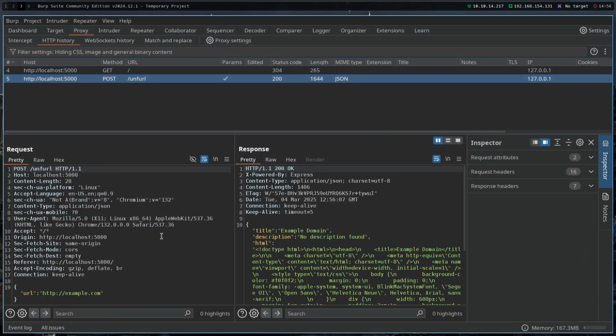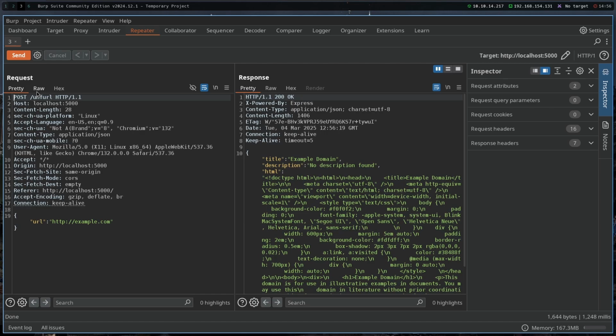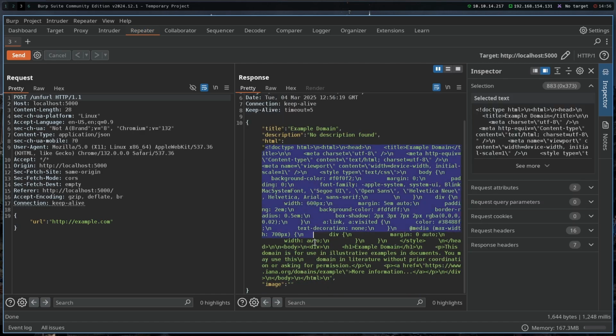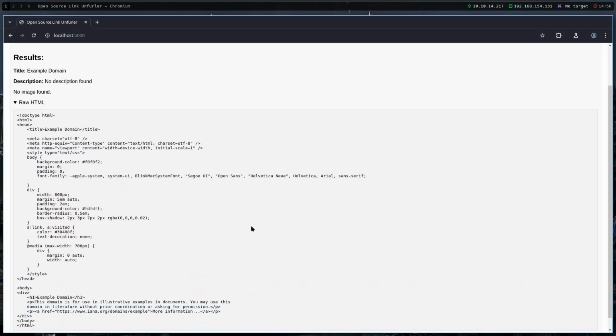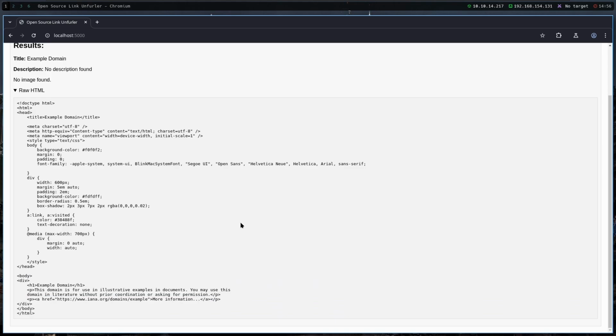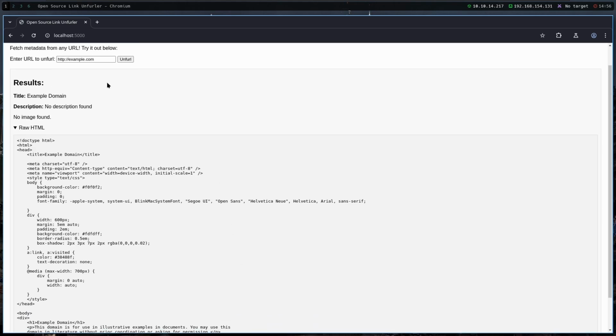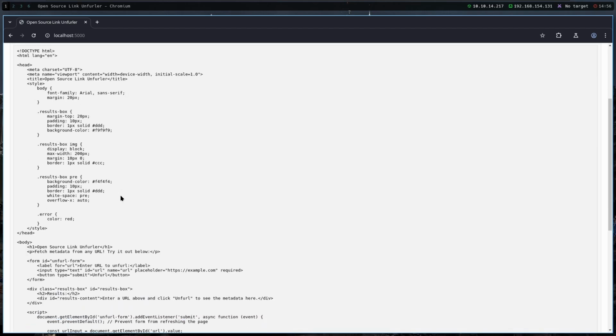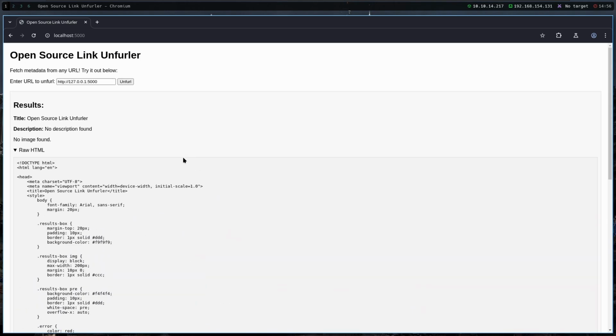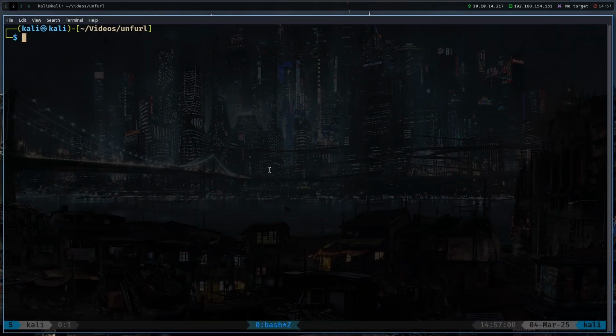If I go to the post request, we can see a post request is being made to /unfurl, and we have the source code of example.com here. My first thought was that maybe we could get some sort of XSS, but let's first look at the source code of how this website is built. The first thing I thought was that we could get an SSRF on the server by inputting, for example, 127.0.0.1 port 5000. Let's click on Unfurl. It actually works, so we have a working SSRF here, but let's look at the source code of the challenge.